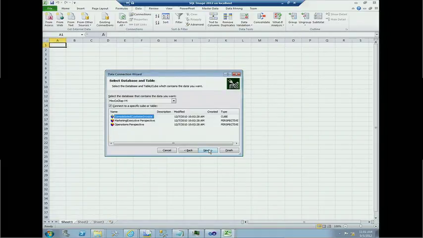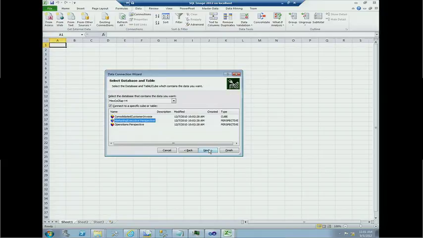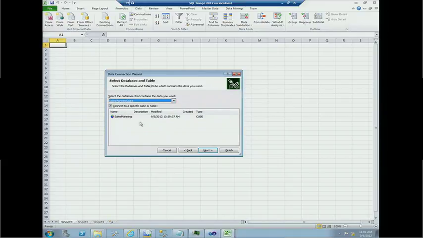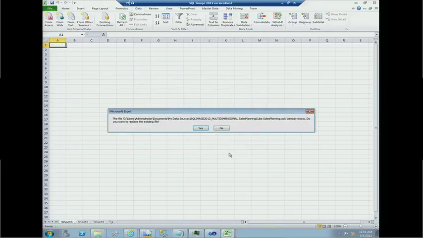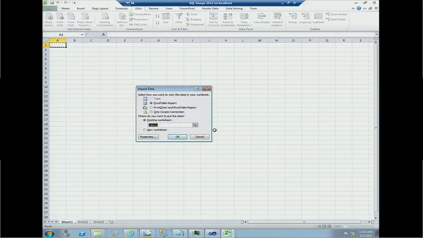Click next. Now it's going to show me the cubes that are available on that server. This is an example where you can see a base cube and some of those perspectives that I was talking about earlier. But I just want to show you the cube that I created. Let's go to my sales planning cube. Click next. Now I'm going to save this data source connection for later. If I want to reconnect to that cube, the connection is stored in the file system for me to use in other workbooks and also within this workbook.